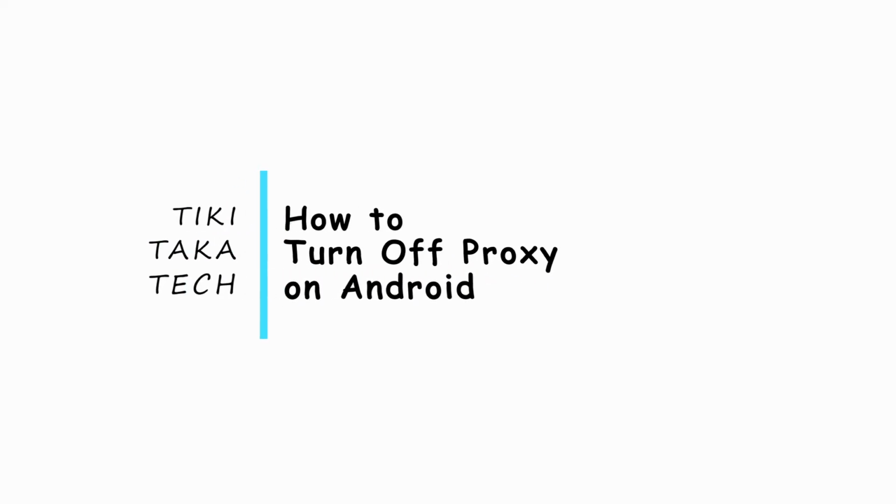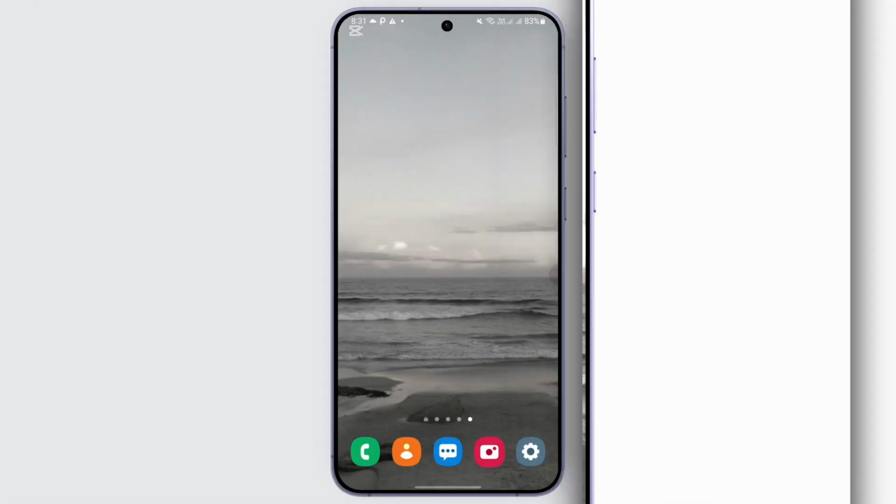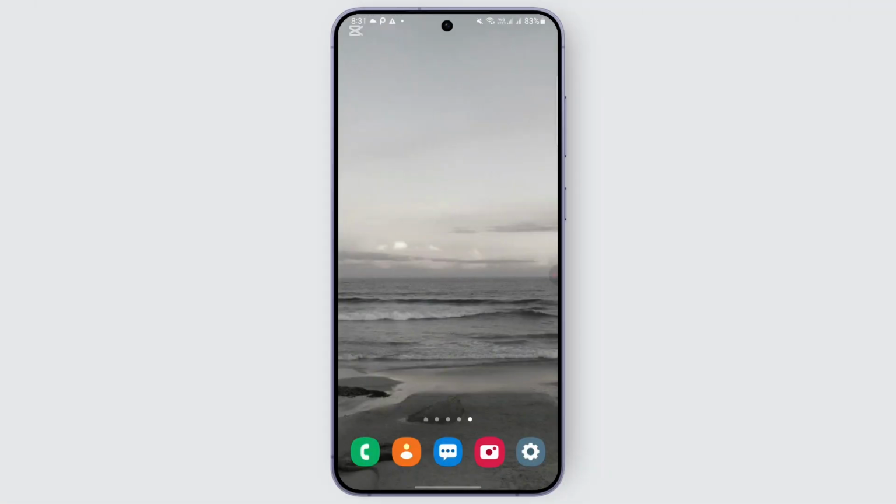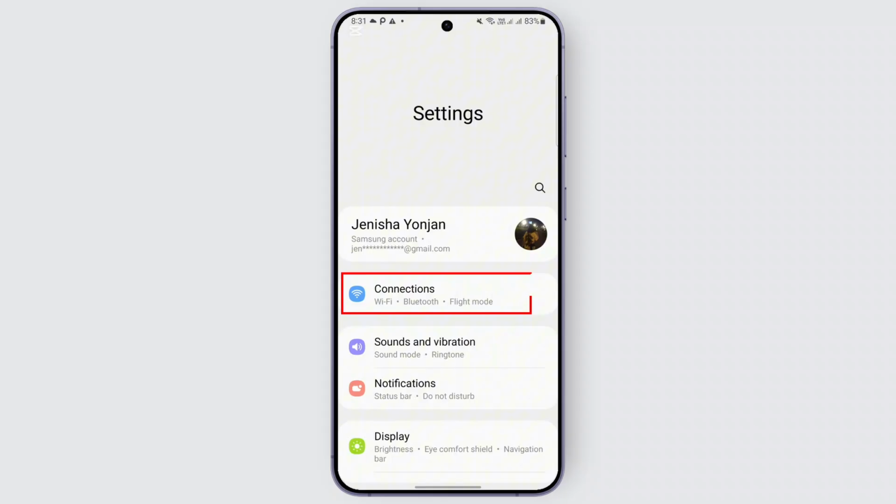How to turn off Proxy on Android. In order to do that, you may follow these methods. So open up your settings on your device. And then once you open up settings, head over to connections.